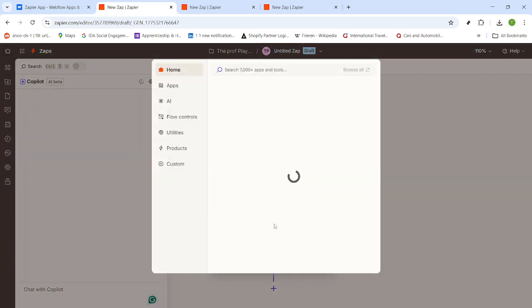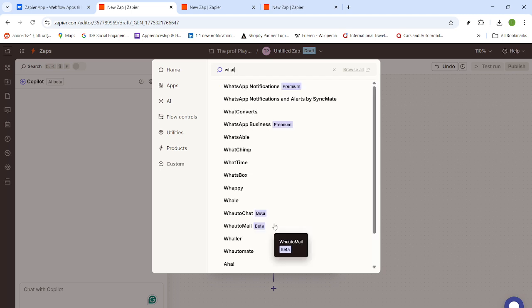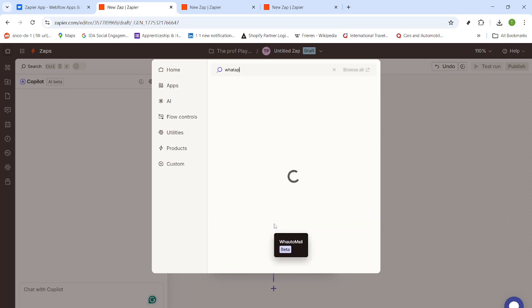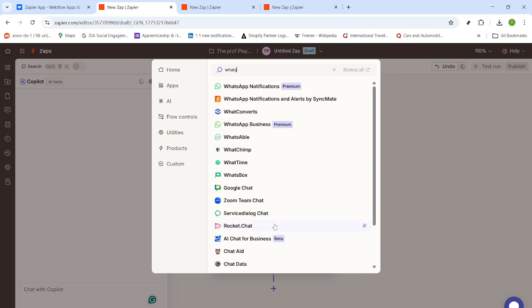In the editor, click to add an action step, then use the search bar and type WhatsApp Notifications. Select WhatsApp Notifications when it appears. In the Event dropdown, choose Send Message. This is the action Zapier will perform when your site triggers the workflow.